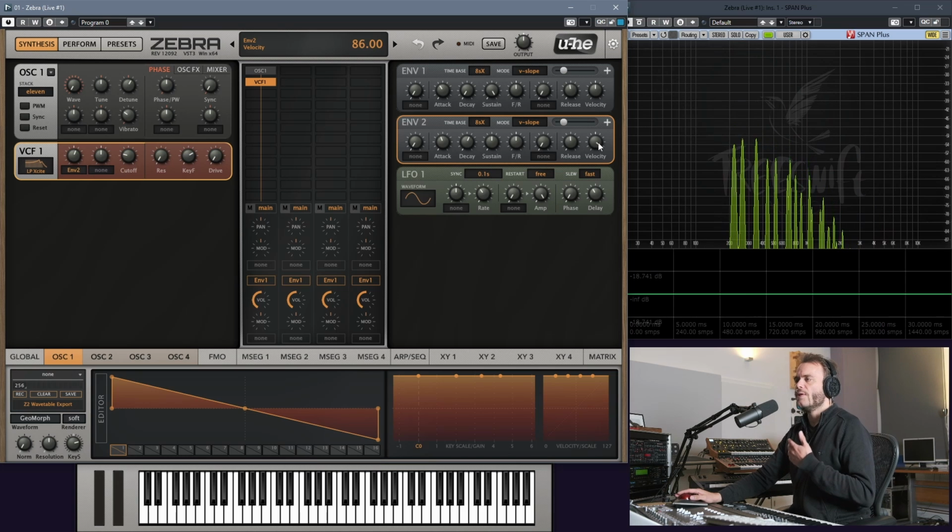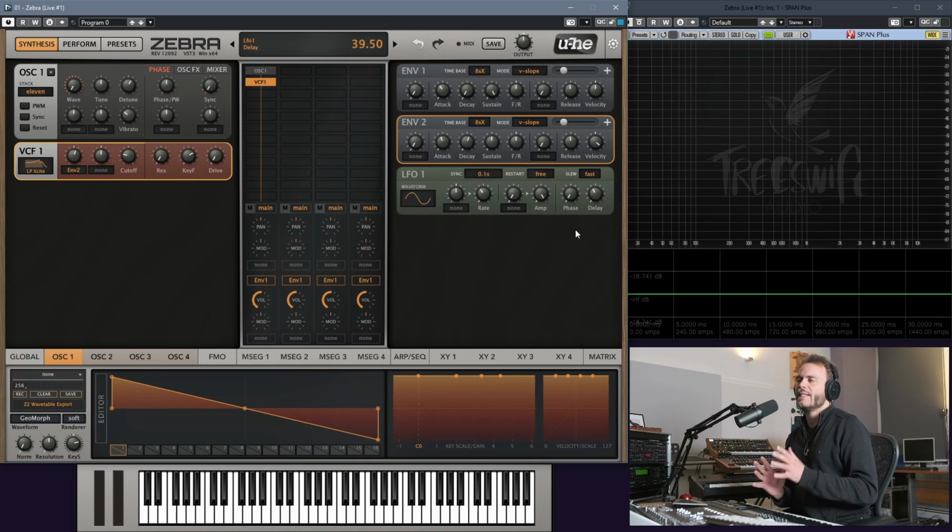I'm not going to go all the way up to 100 with the scaling, because that would mean that on the lowest dynamics we're not getting any expression modulation at all anymore. So this feels about right.